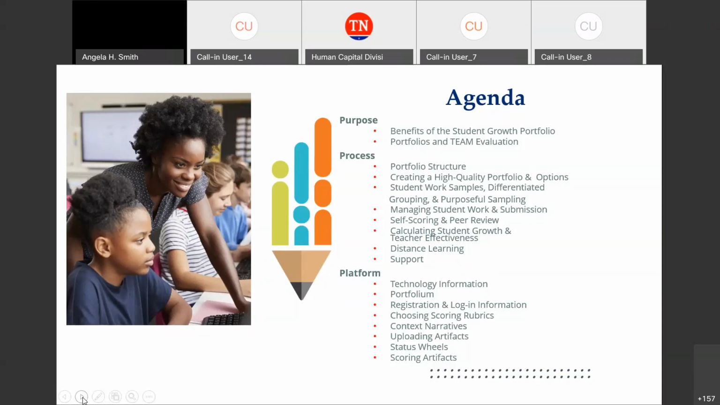In this presentation, we will explore the purpose and process of the Tennessee Student Growth Portfolio for the early grades. We will dive deeply into the structure of the portfolio and how to create a high-quality portfolio to submit for review. We will also discuss the support available for teachers throughout the portfolio process and walk through the portfolio platform.